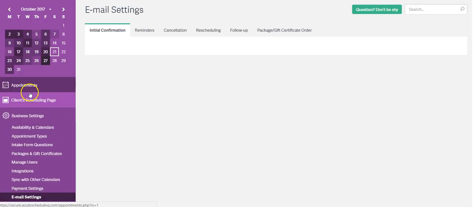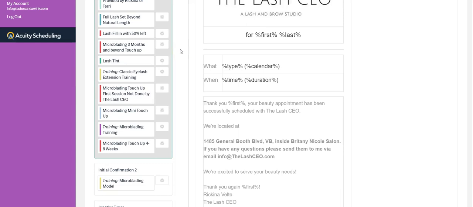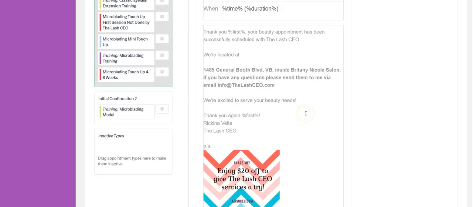Email settings is just where you set up the actual email flow. Once they book, they get a confirmation, they get that reminder email. It'll also do a text reminder if you have that set up, which is kind of awesome. You can include images, which I've done here to kind of get them to refer others to me. So enjoy $20 off to give the Lash CEO services a try.